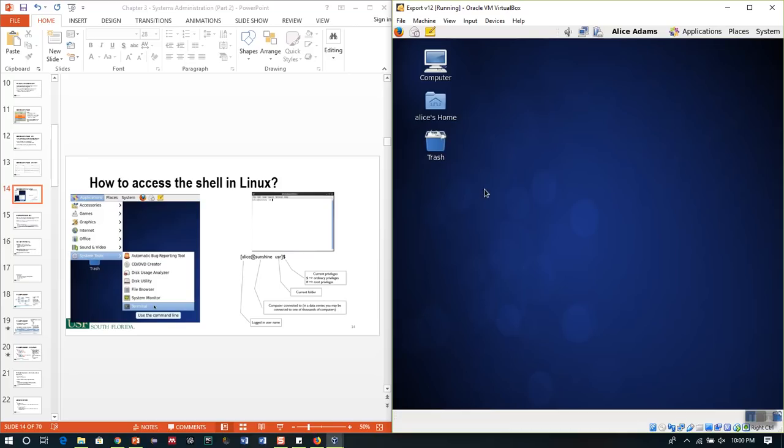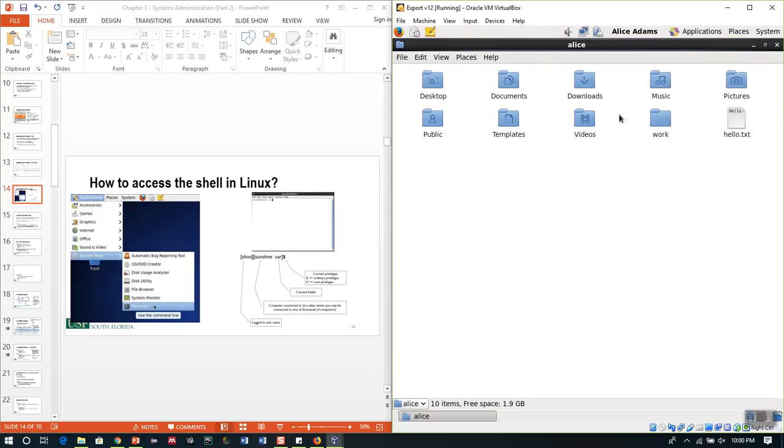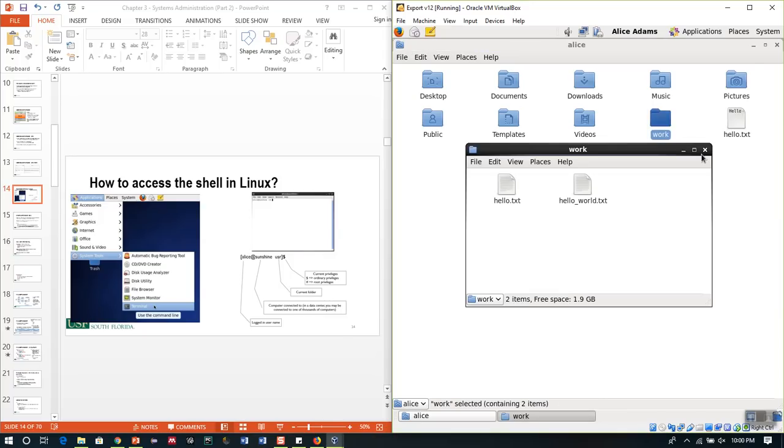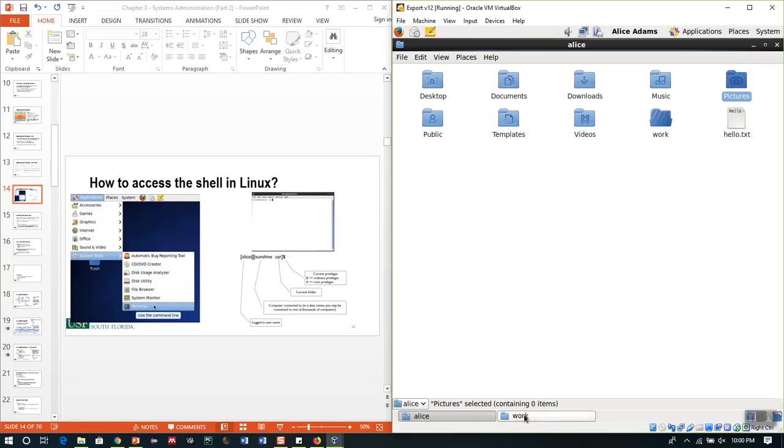Once I've logged in, I can see my desktop right here. What you can see is a GUI-based interface. I can double click and access the desktop, and I can see all the files in there. I can go into work, pictures, that type of thing, exactly how you're used to seeing it, and navigate back and forth. Now, this is all fine and dandy, but the shell is actually very, very powerful.